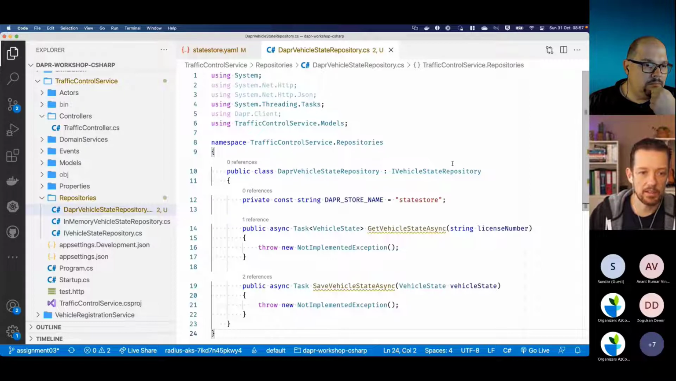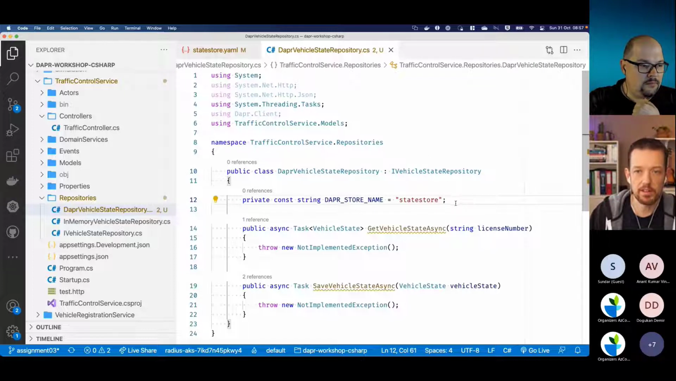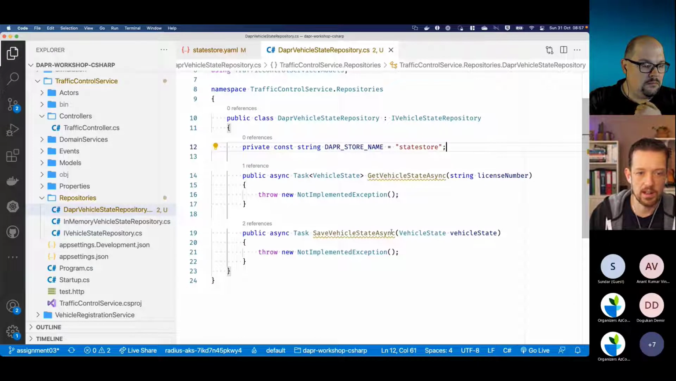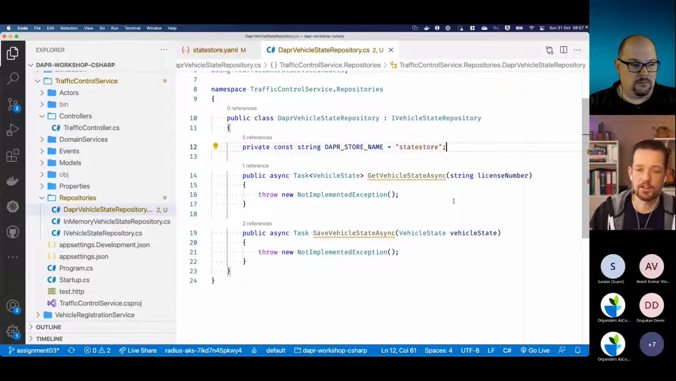So this class implements, of course, our repository interface. And then we've got this private constant containing the name of the state store component that we want to use. And then we've got these get and save methods that we still need to implement. Now, in that first demo where I showed you state management, I showed you how you can work with Dapr state management directly from an ASP.NET controller. And if you remember, we used model bindings to automatically load those state entry objects from the state store.